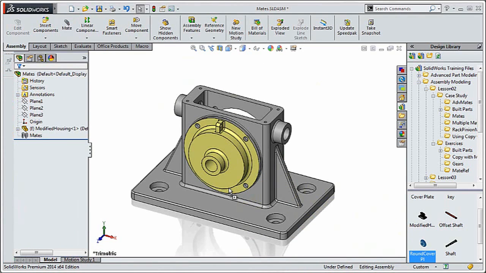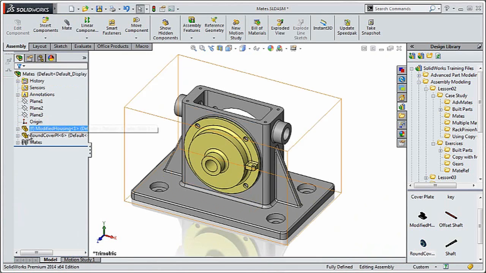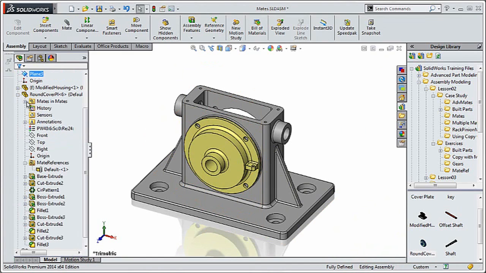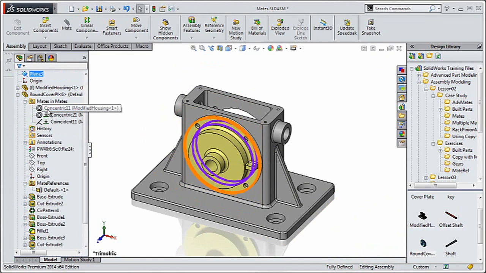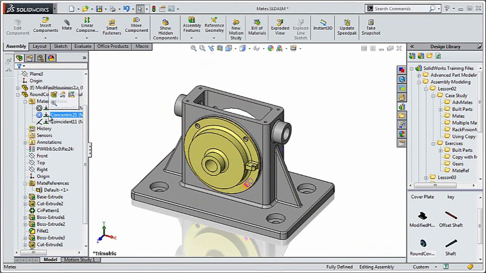Now, as impressive as it is that it snaps into position here, it's even better when I go one step further. If I press Tab, notice how it rotates by 90 degrees. And when I drop this and explore the feature tree, I'll clearly see that three mates were added. A concentric, another concentric, even though there was no mate reference regarding this, and a coincident mate.